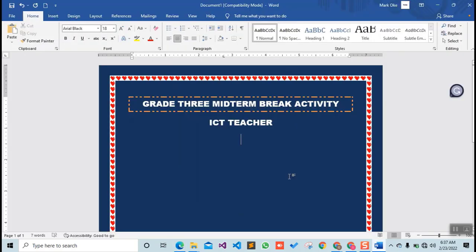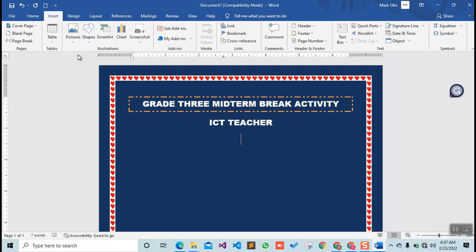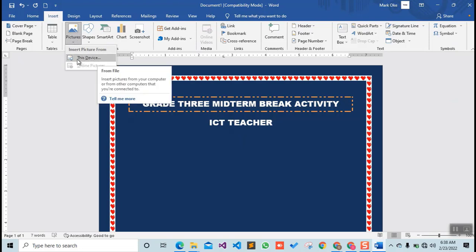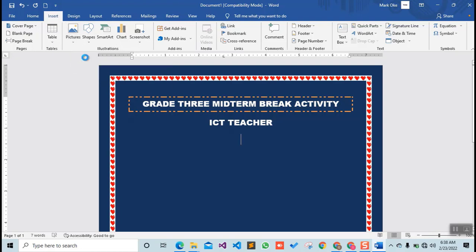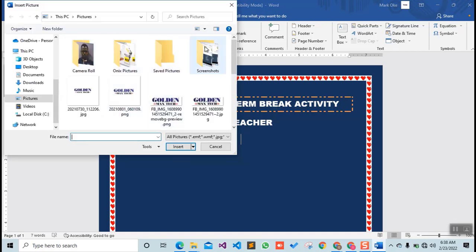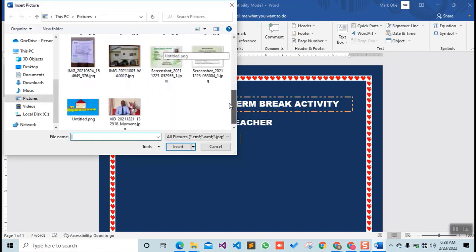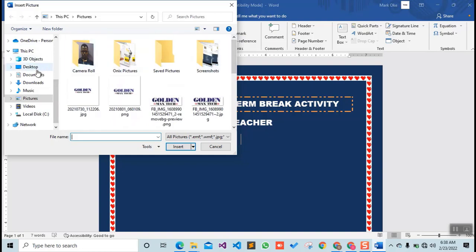For us to add an image, you click on Insert. If your Microsoft Word is not exactly like my own, no problem. But once you click on Insert, look from the beginning of this page to the end, you're going to see Pictures. So you click on it. In my own case, it's asking me to insert a picture from this device. So I'm going to click This Device and it will open my file manager or Windows Explorer, and I'm going to look for a picture.